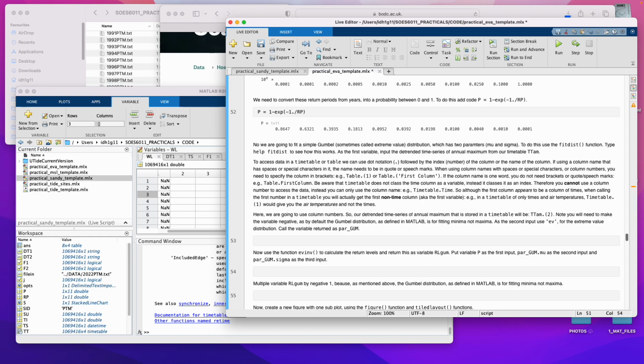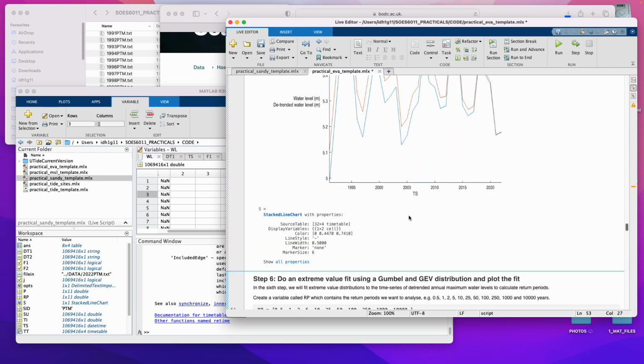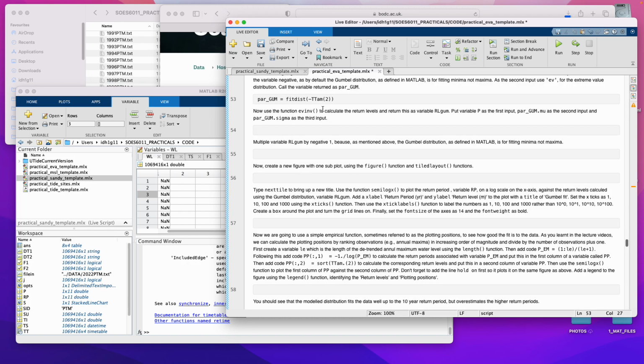Okay, now we can do a fit distribution. So I'm going to get the parameters, and we're going to start with a very simple one, the Gumbel, which is the straight line. So I'm going to do a fit distribution. Now Gumbel, for some reason, is minimum. I don't know why they've chosen that, so we need to make it negative. And we're going to put column 2, which is the detrended data, the detrended annual maximum. And the type of distribution is a Gumbel, which is just an EV distribution.